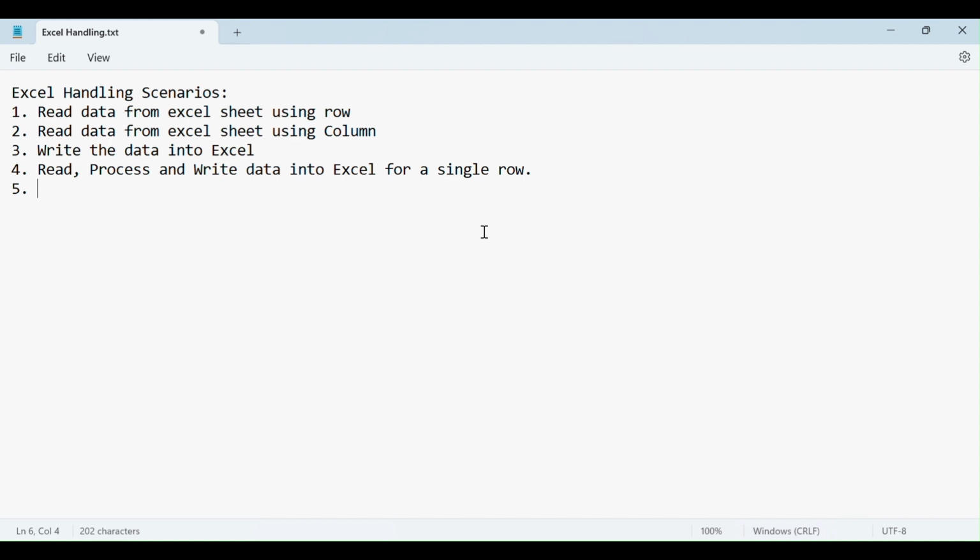This is the framework scenario. We read, process, and write data into Excel for multiple rows, and it can run on its own. I don't have to change the row numbers 1, 2, 3. It should pick up multiple rows. It should pick up the data, read it, process it, and write it. Go to the second row, read it, process it, write it. Go to the third row, read it, process and write it. That's how our framework should be built.